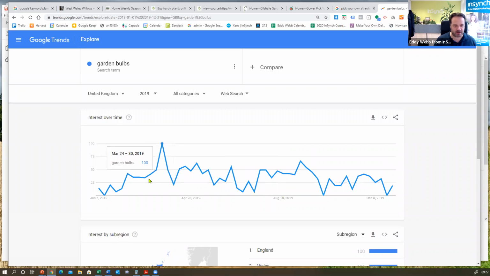But this shows me then over the year when people are looking for garden bulbs, and your web statistics, your search engine traffic will reflect this. So you can see when your peaks are and when your dips are. It's a good way of finding out when you should be doing your marketing campaigns as well. So that's Google Trends, slight aside, but it's a good way of looking at it.